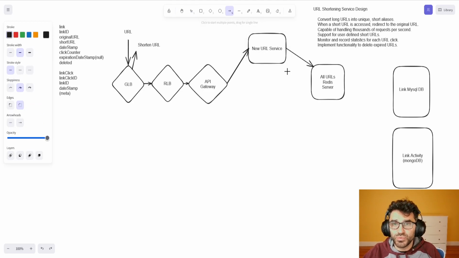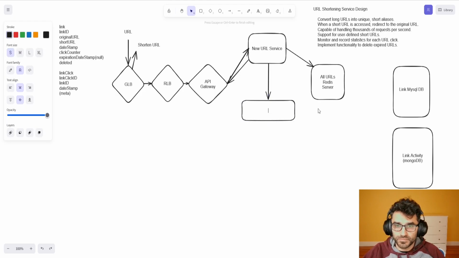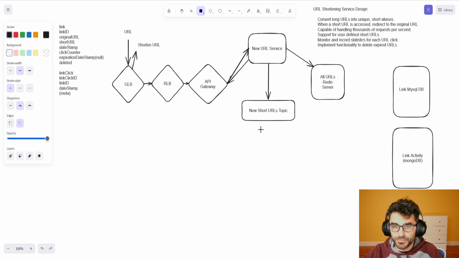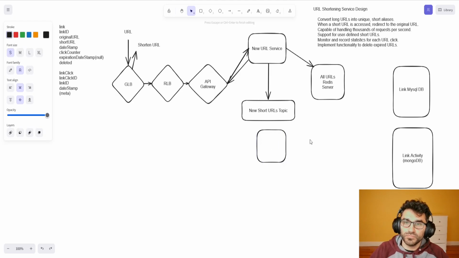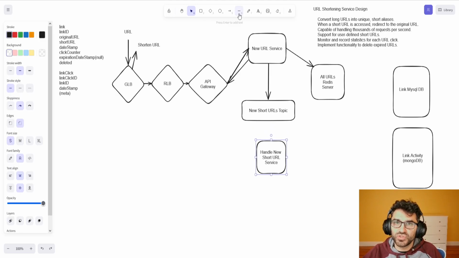Now, in addition to that, what we also want to do is make sure we save this. So let's go back to the gateway. We will write this into a topic. And here we will have handle new short URL process service. And what this will do is it will be subscribed to this topic.